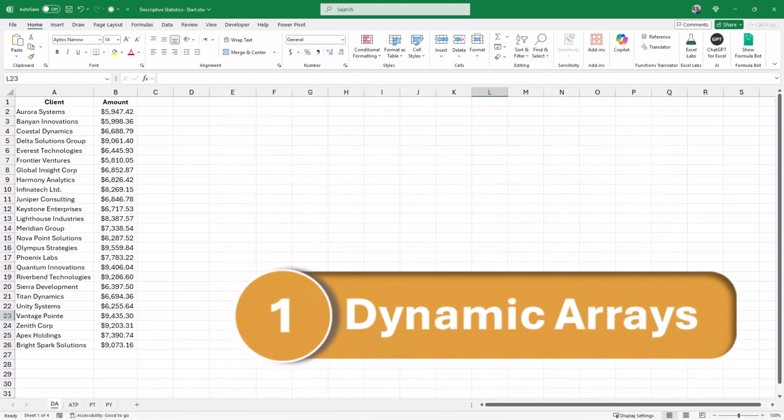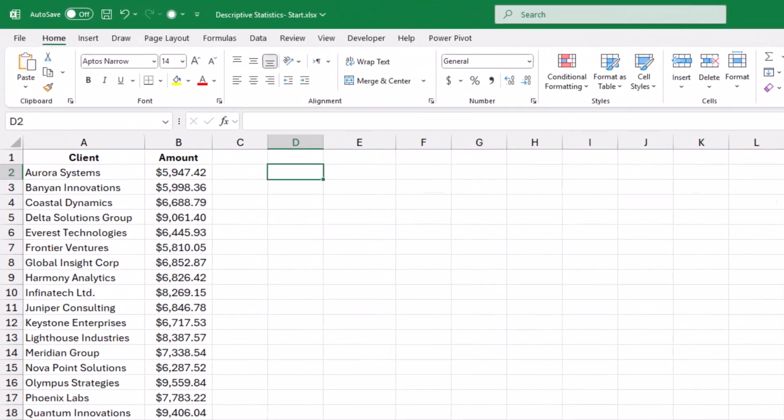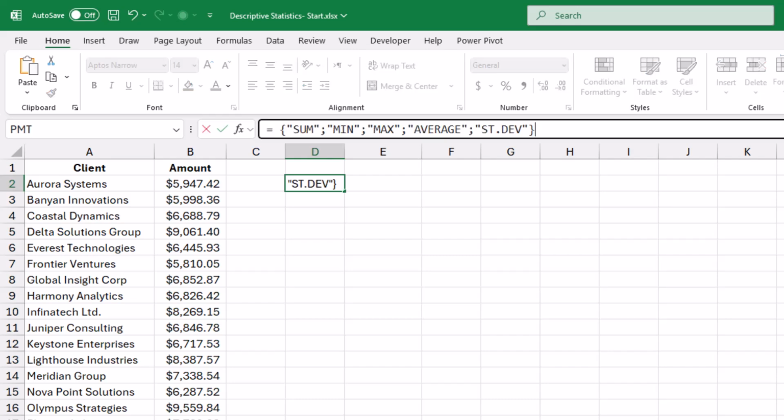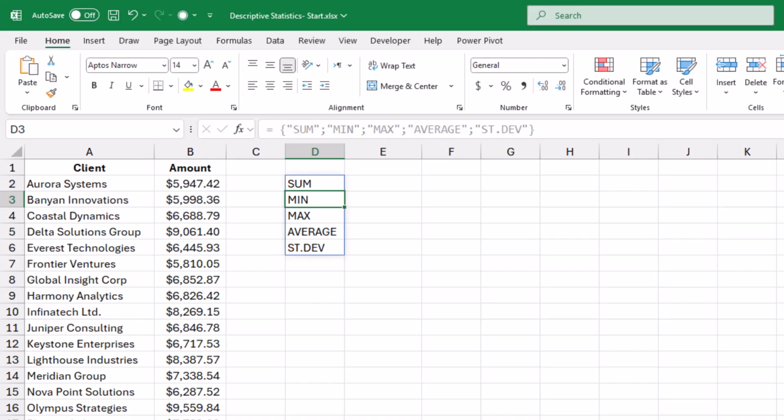I start by selecting cell D2, and I want to create a single cell dynamic array function. But let me granularize the concept first. In column D, I will have the labels sum, min, max, average, and standard deviation. While in column E, I will have the corresponding calculations. So to create the labels, what if I type an equal sign and I type the different labels in curly brackets in double quotation, like this. When I hit enter, then I get a column of labels.